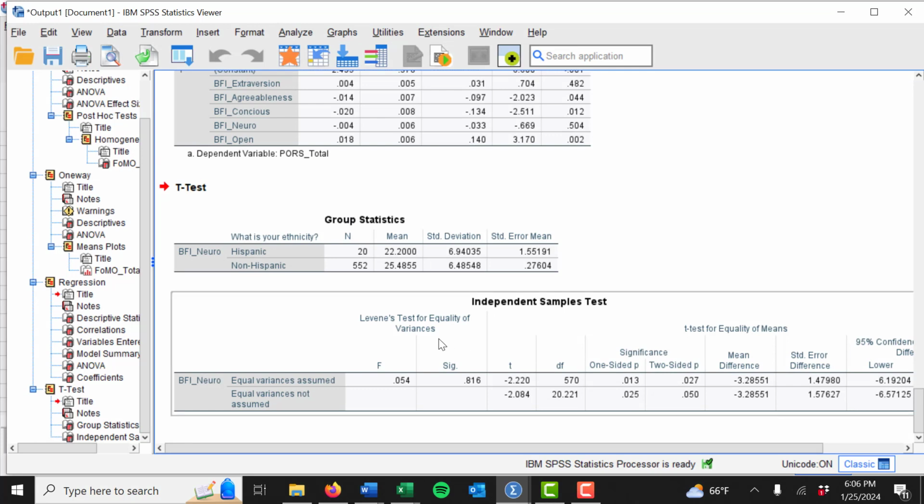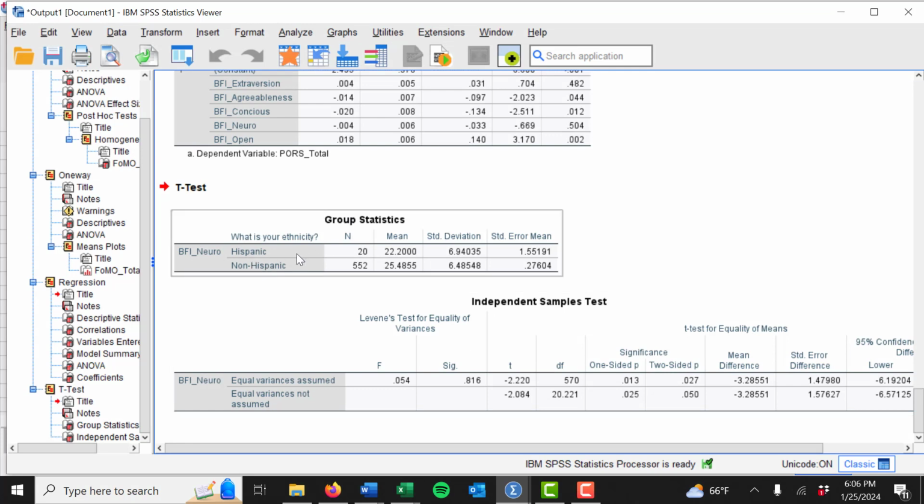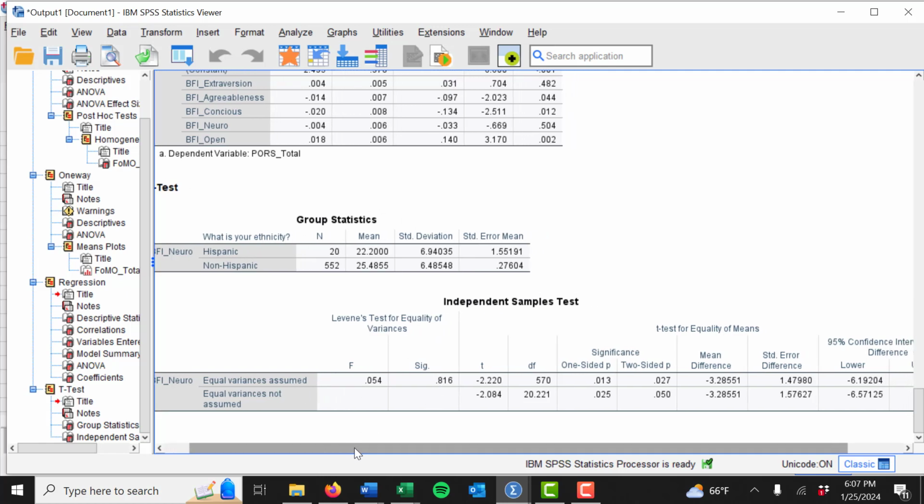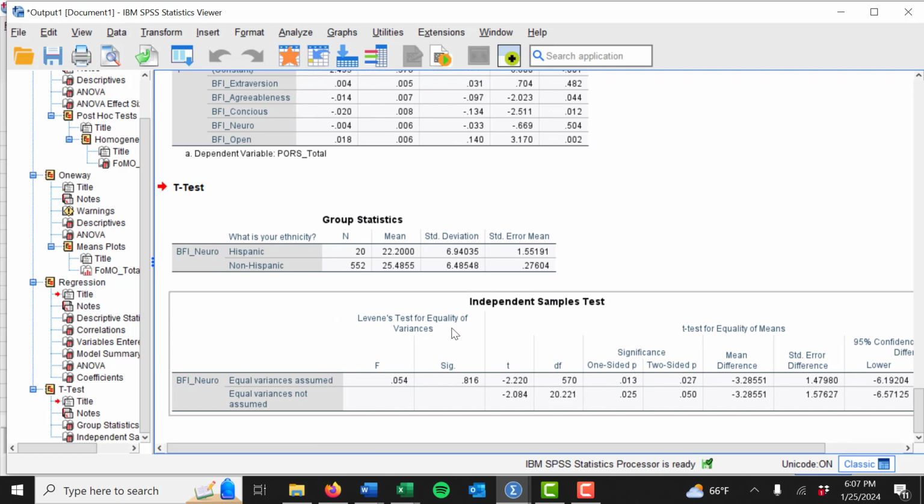All right, so we come down, we realize that there are 20 individuals in the study who are Hispanic, 552 individuals are non-Hispanic. We would typically like to see these group numbers a bit more comparable. We found out that the mean neuroticism scale score for Hispanic is 22, non-Hispanic is 25, so slightly higher for non-Hispanic individuals. When we come down, we see the Levene's test for equality of variances was calculated.